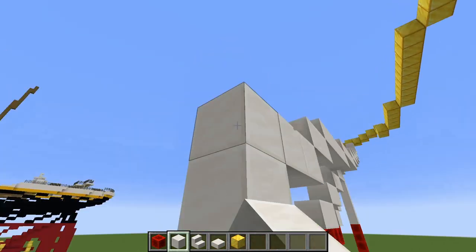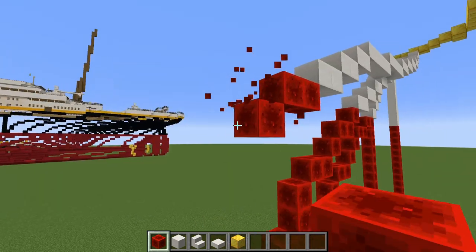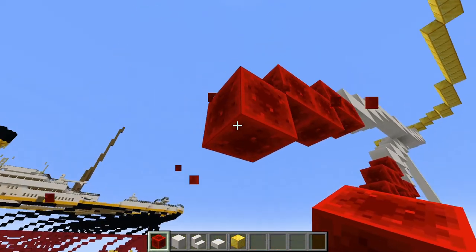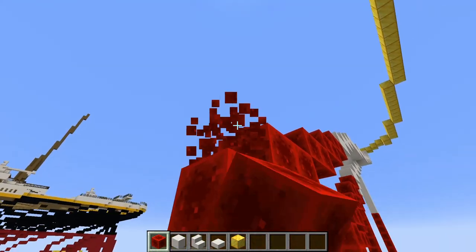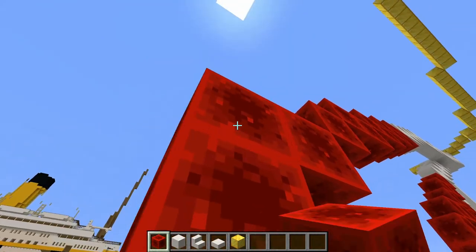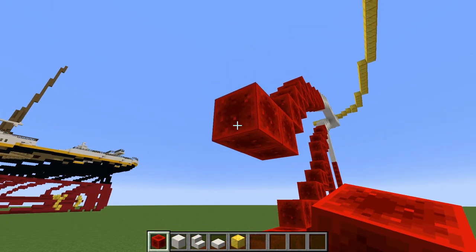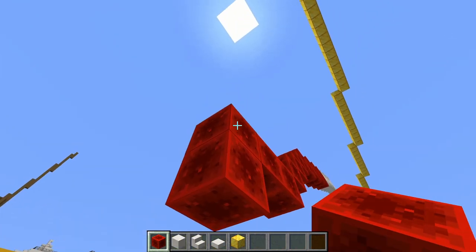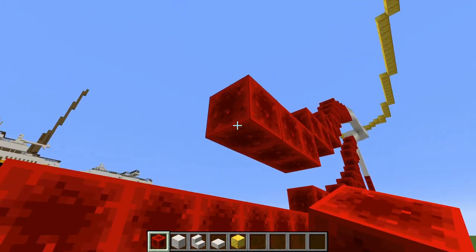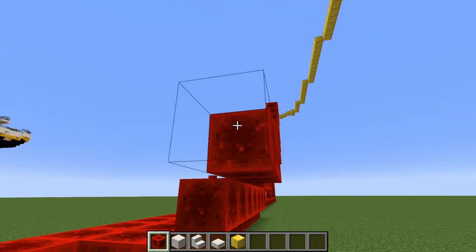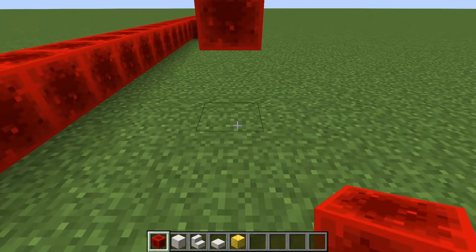Then you want 7 lots of 2, so 1, 2, 3, switch over to anti-fouling, 4, 5, 6, and 7. Then you want 3 1s coming down diagonally like so, just like that. Then you want another 2. Then you want another 2 on top of that. And then 3, and then 5, and then 7. And then that's where the ship's keel starts.